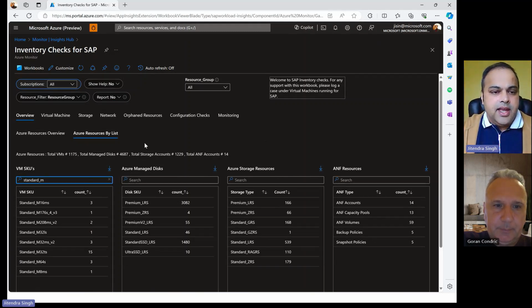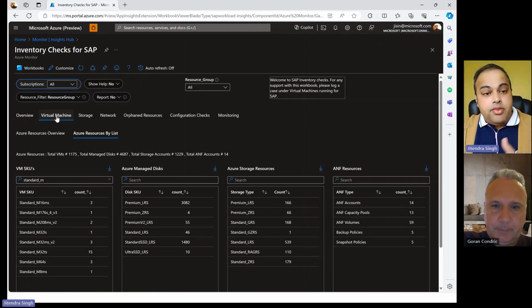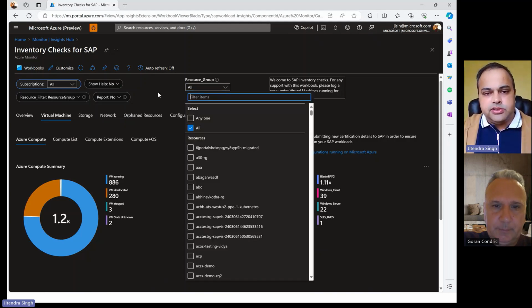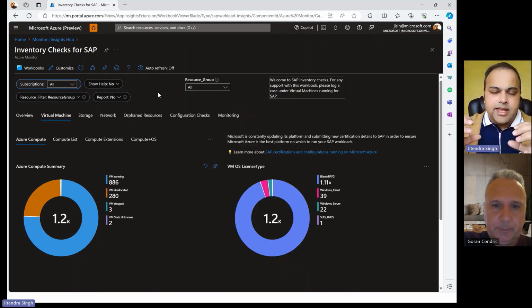Similarly, we have a lot of other areas that we cover as part of inventory checks for SAP, which are virtual machine, storage, network, orphan resources, configuration checks, and monitoring. Now this view is really focused from a resource group perspective, right? The customer can simply select the resource group they are interested in, and that way they will be able to limit to what they want to assess.